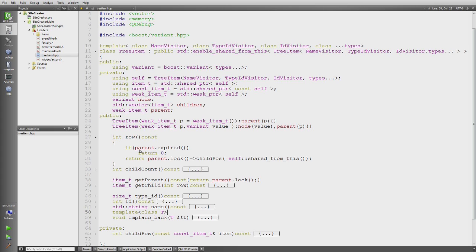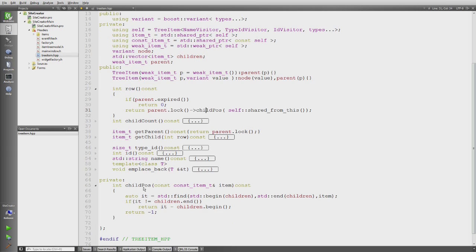This method is simply, if there is no parent, it returns 0, and otherwise we obtain the shared pointer via lock and call the method childPos, which is basically down here. I simply use std::find to find the item in the position and obtain the iterator. If the item is actually a child of this node, I will return the difference between the current iterator and the begin, which then exactly gives the position in the tree. Otherwise, I'm required to return -1.